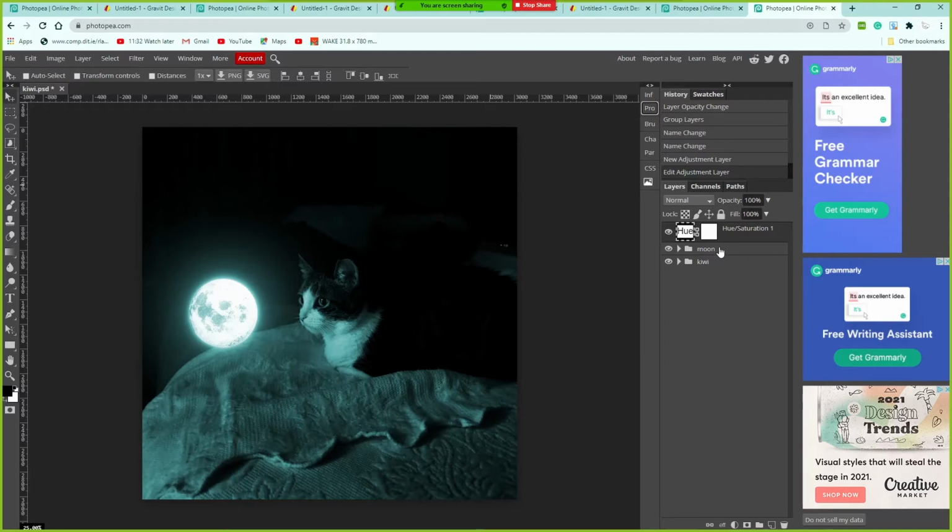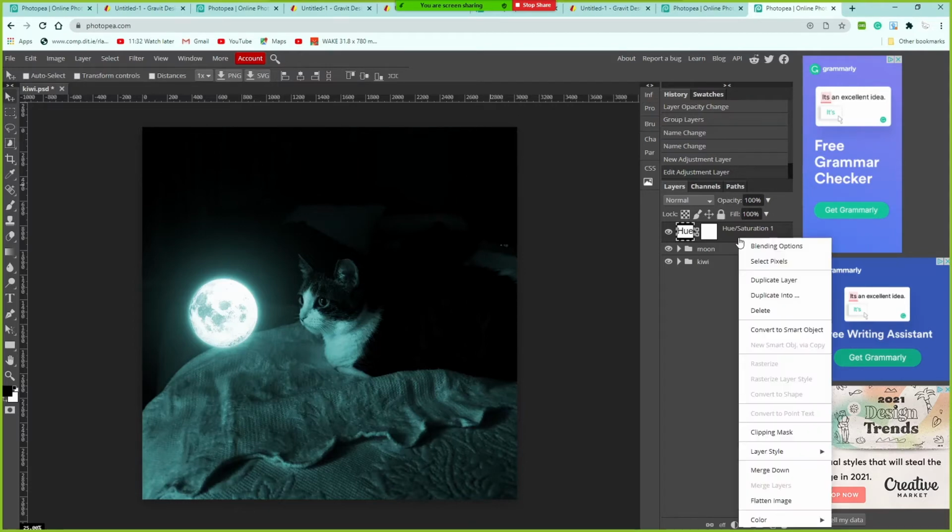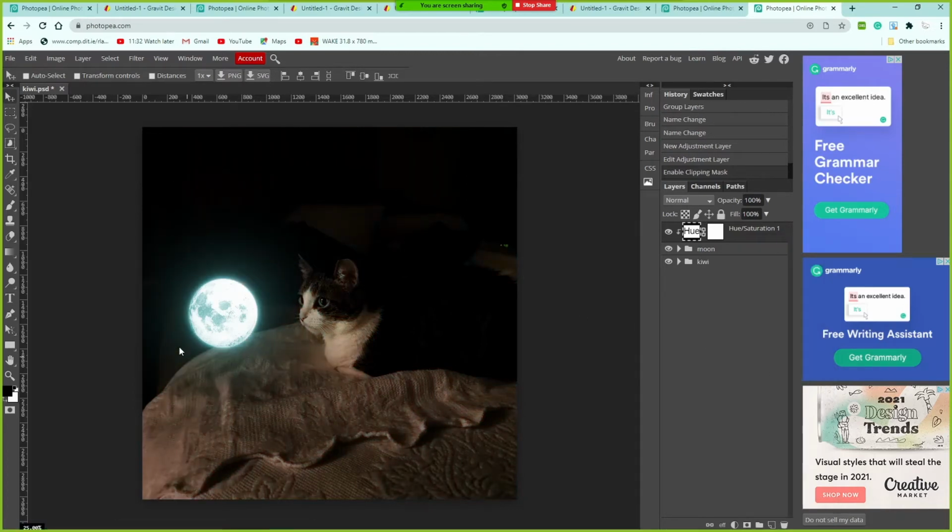And now what we want to do is we're going to clip this to the moon. So we're going to right click on the hue and saturation. We're going to go down to clipping mask, click on that. And now it's only the moon that has that hue.